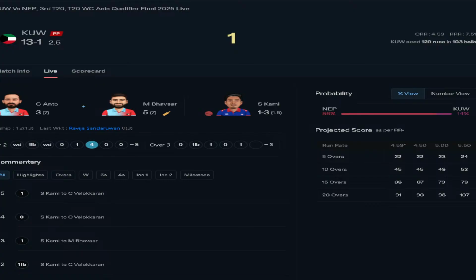Good start this from Nepal. They're going to need to be at their best. They don't have the power total of 150. Change in the field. Long on goes back. Deep point comes into the circle now. Deep square leg stays out.